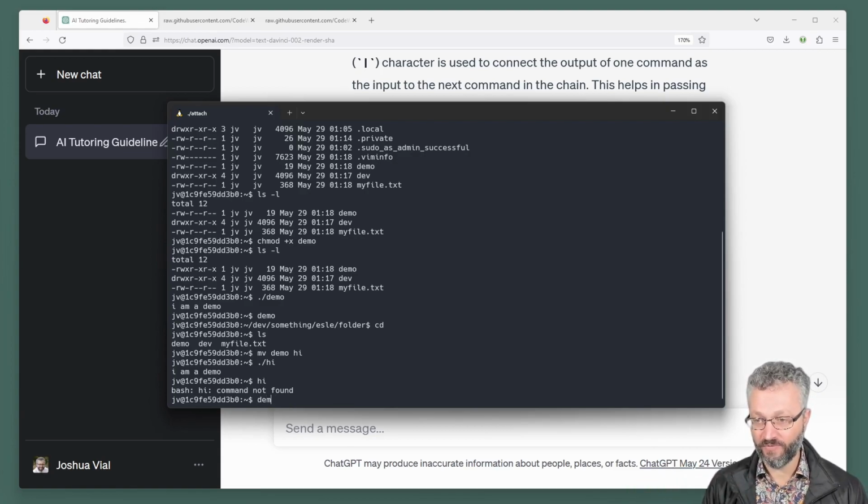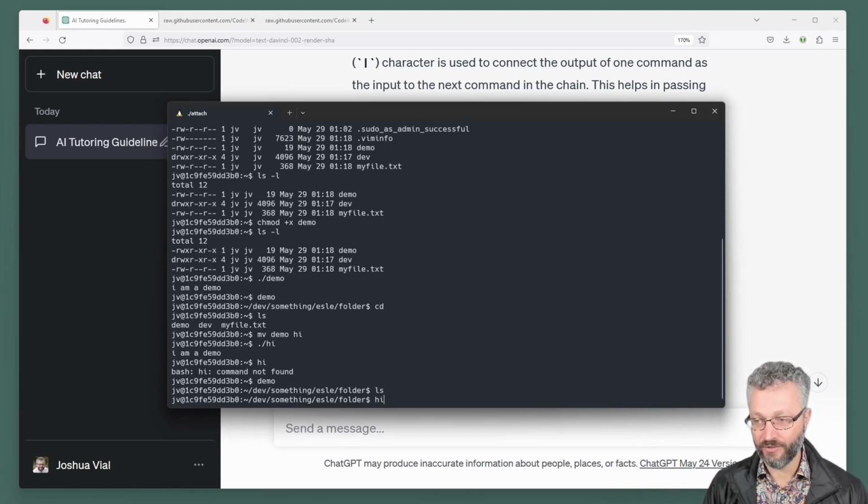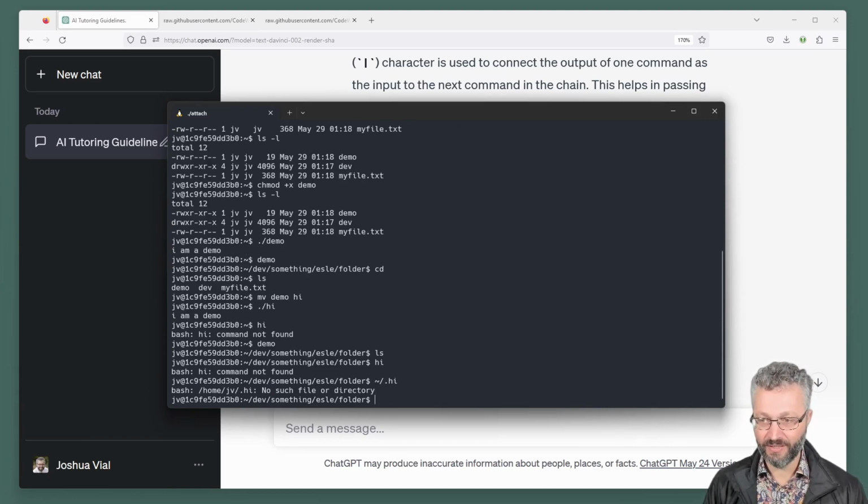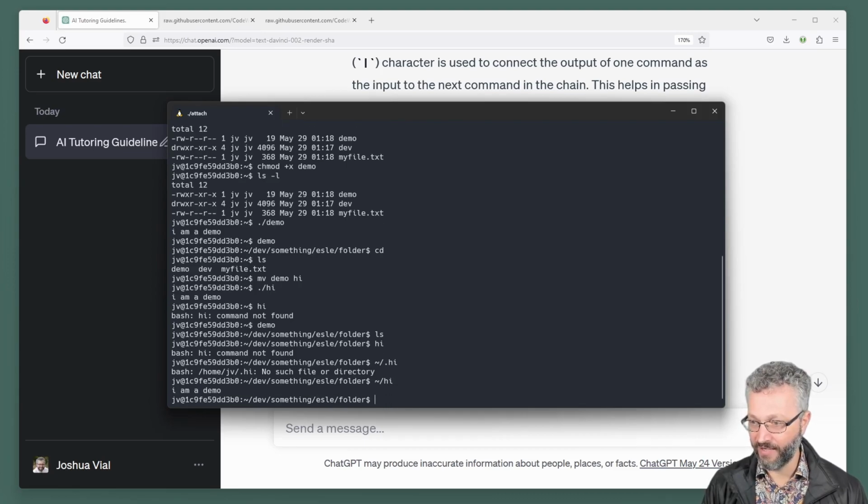And if I go into demo folder, for example, and I want to execute hi, I'd have to go like tilde for home, then hi to reference it. And it doesn't have a dot in front of it, like so. So I have to know where it is relative to where I am to execute my script, which can be a bit of a pain sometimes.